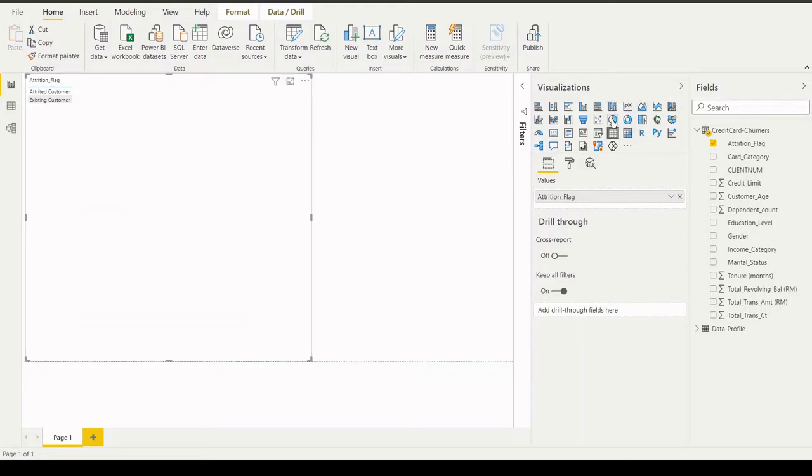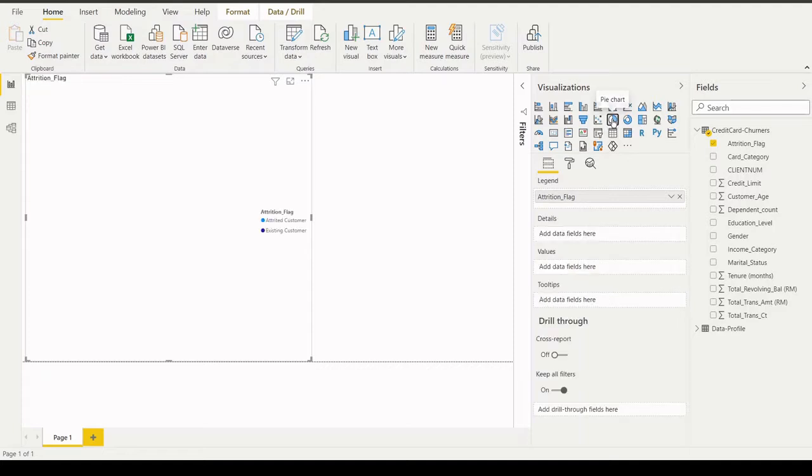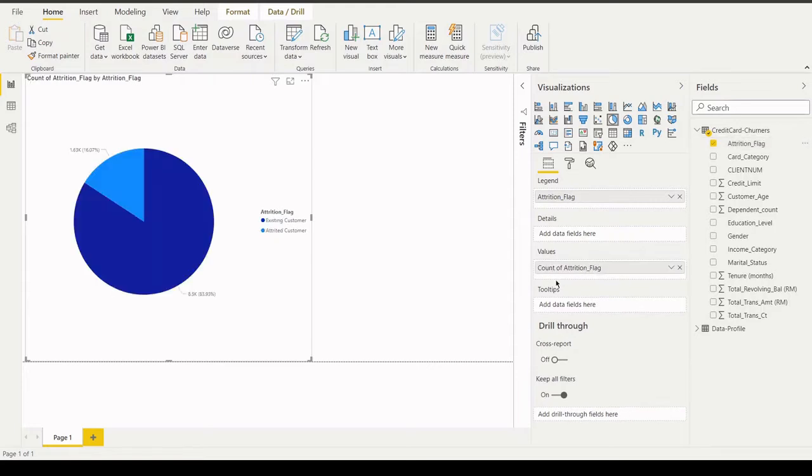Say we start with a pie chart. So click on the pie chart, but still nothing here. Why? Once you click the pie chart, this pane here changes. It has legend, attrition flag, but the details, values, tooltips, everything is empty. So in order to add the pie chart, we must have values. What should be our values? We drag the attrition flag again to values. Now it automatically gives us the count of the attrition flag, which is exactly what we want.